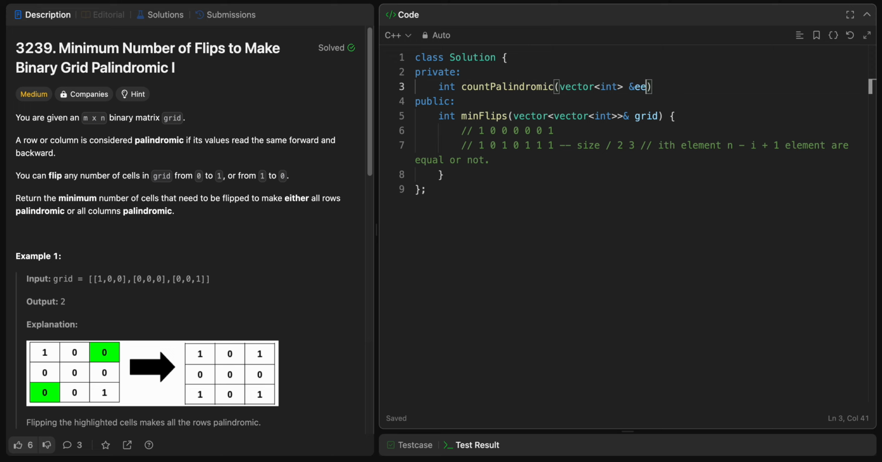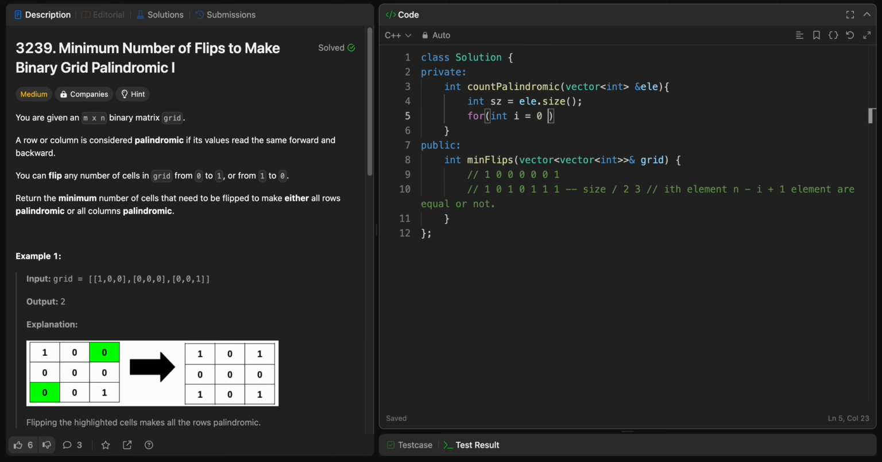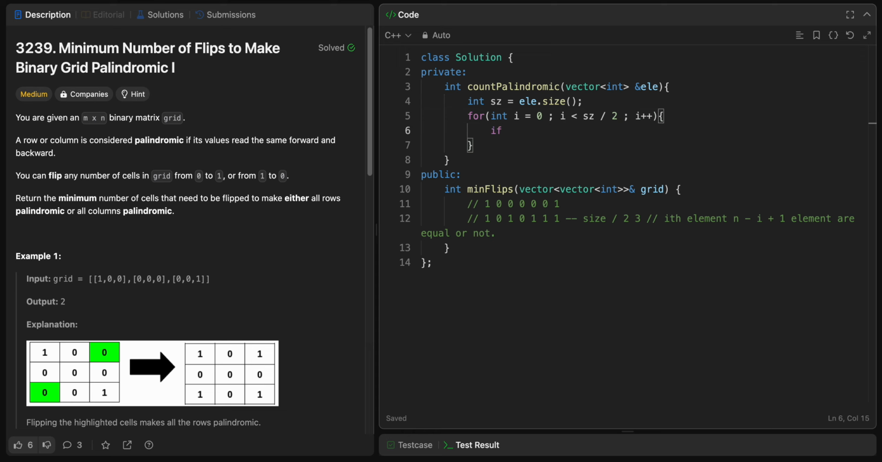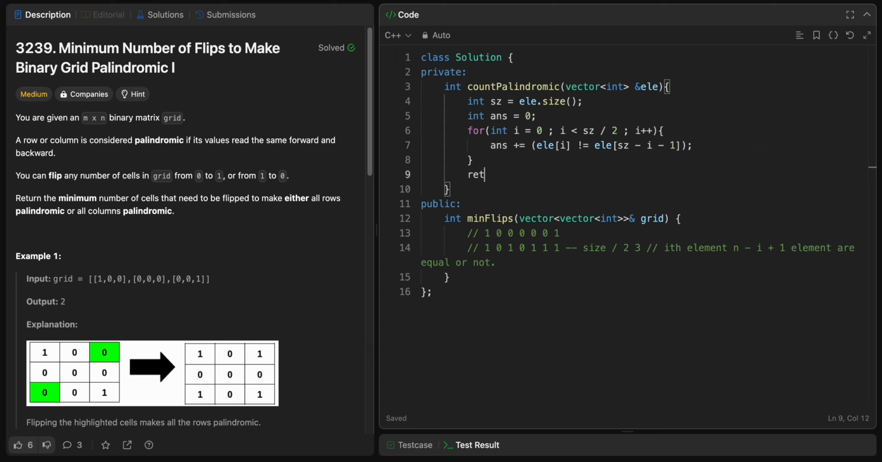I'll call that element vector, and size here would be le dot size. For int i equal to 0, i is less than size by 2, i plus plus. I'll initialize an answer variable with a 0 value. Ans will be incremented by 1 if and only if element of i is not equal to element of size minus i minus 1. So if both of these elements are not equal, then my answer is increased by 1. I'll just return that answer from there.